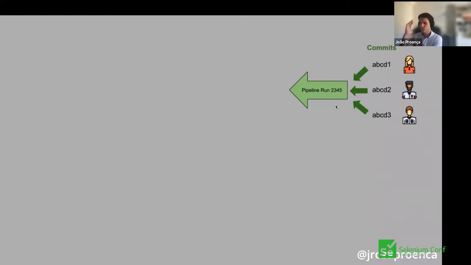So one of the things that you need to take into account is that because we had so many people working on top of the code base and with these really large builds, it was really hard to have just one run per each engineer.